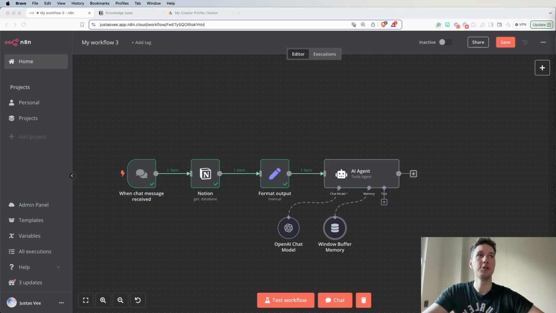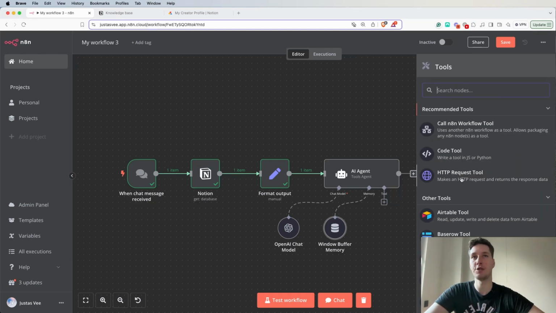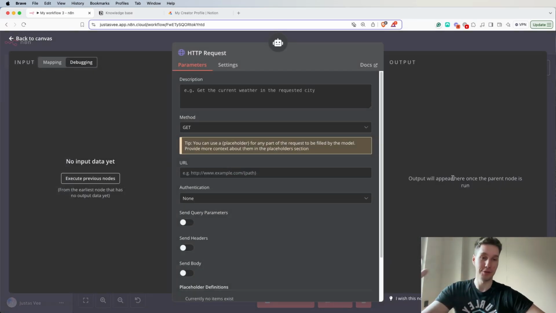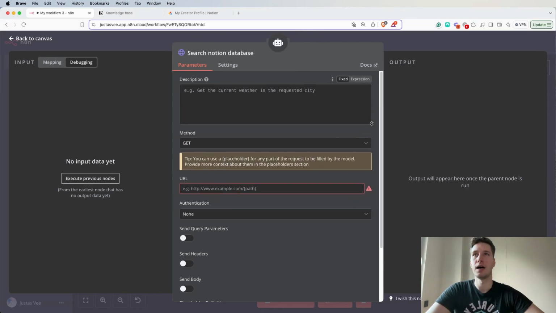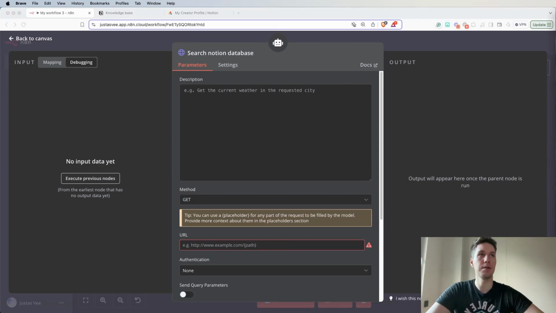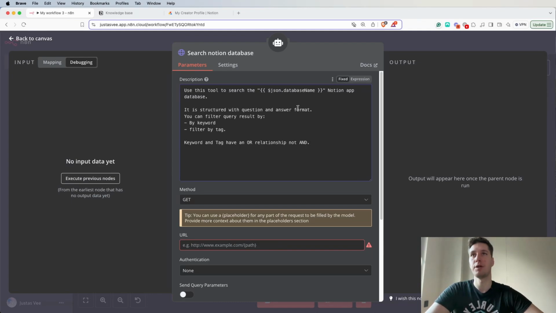And now we need to build a search Notion database tool, which is essentially an HTTP request tool. So this is actually the fun part and probably the more complicated part when it comes to getting this to work. So first thing I'm going to do is rename it. So I'm going to search Notion database and rename it. In the description, again, I'm going to copy paste from the previous build that I did, but you can read it through.